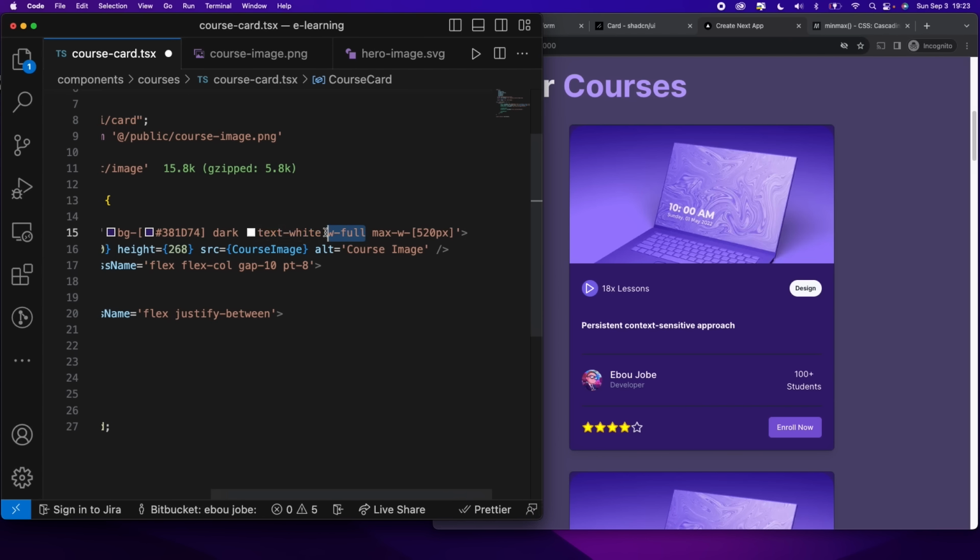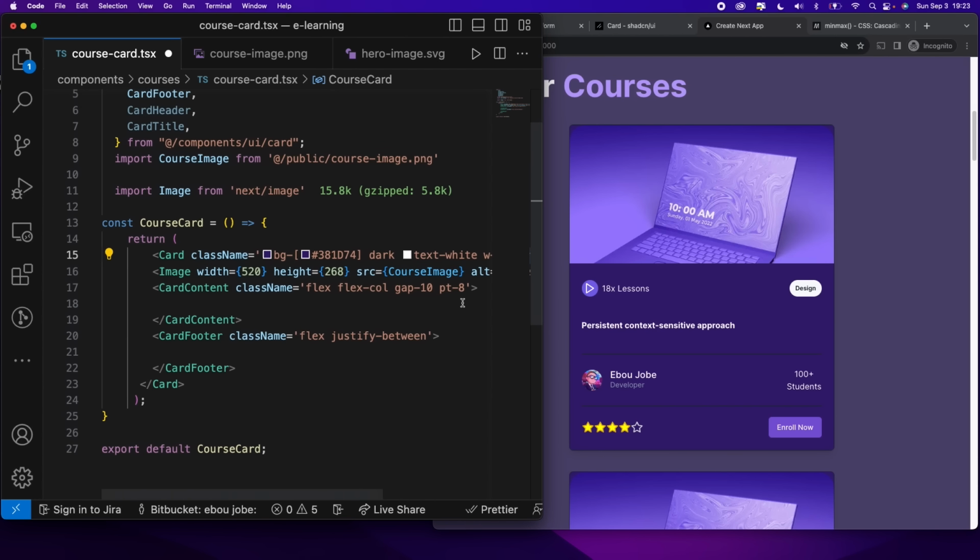We have a width of full. Remember, see what we are setting here. We're giving it a max width of 520. Whatever max width that we are giving it here is the same width that we set on the parent component where we will be rendering these cards. So we have the card, we have the image, we have the card content.